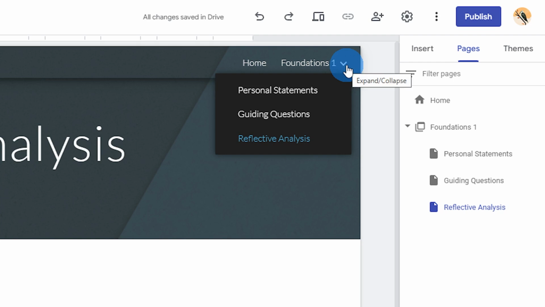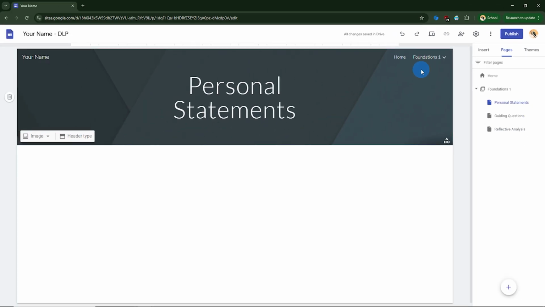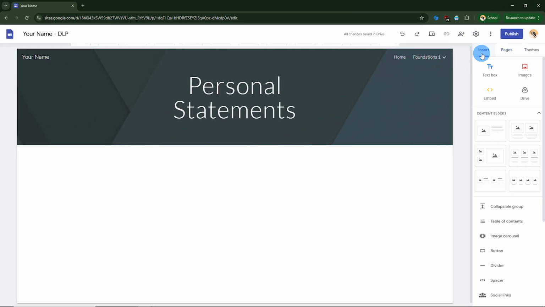From here, you can update your DLP each week following the provided prompts and putting them in the appropriate section. Some weeks, you will have both personal statements and guiding questions. Others, you're only going to have one or the other.